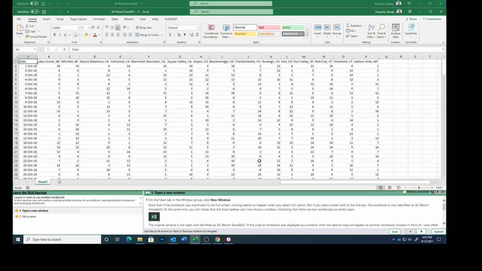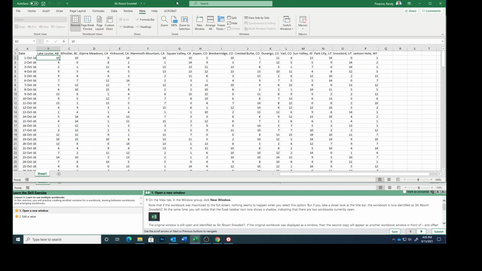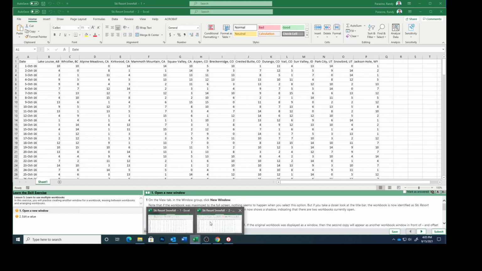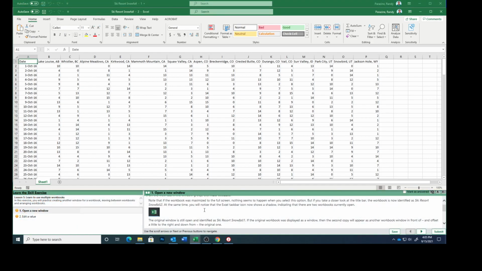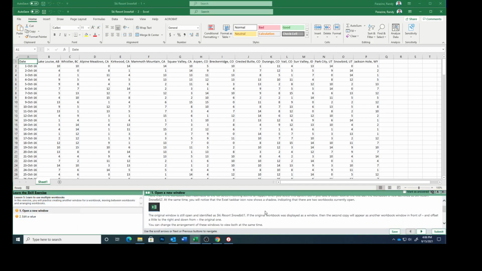Move mine up here. It says note that if the workbook was maximized to the full screen, nothing seems to happen when you select this option, but if you take a closer look at the title bar, the workbook is now identified as Ski Resort Snowfall 2. At the same time, you will notice the Excel taskbar icon now shows a shadow indicating there are two workbooks currently open. So mine, you can see two different workbooks.